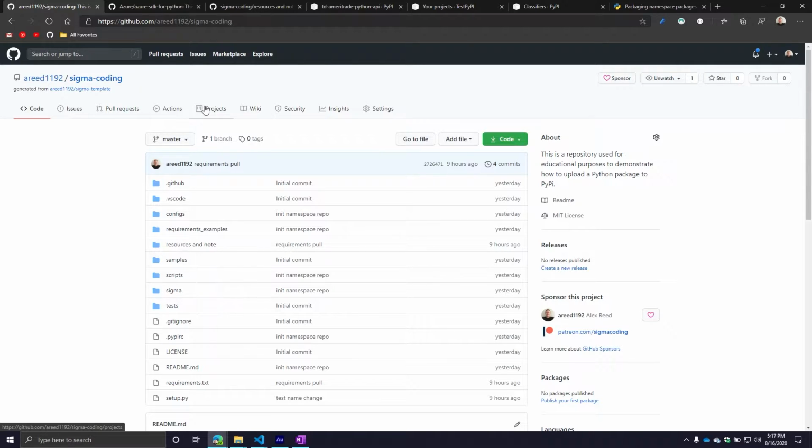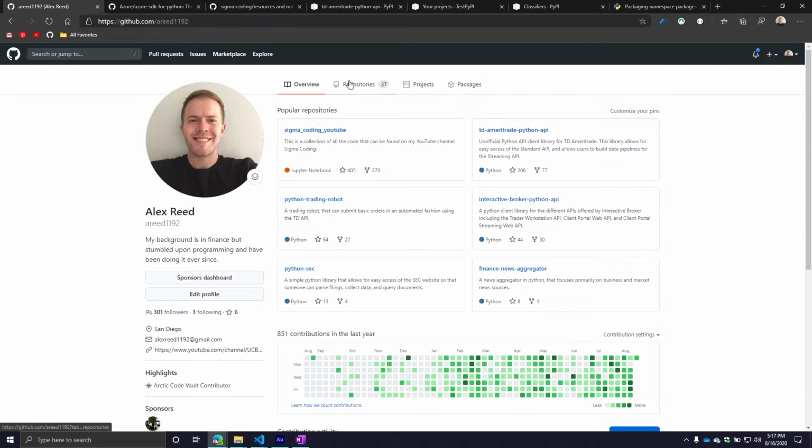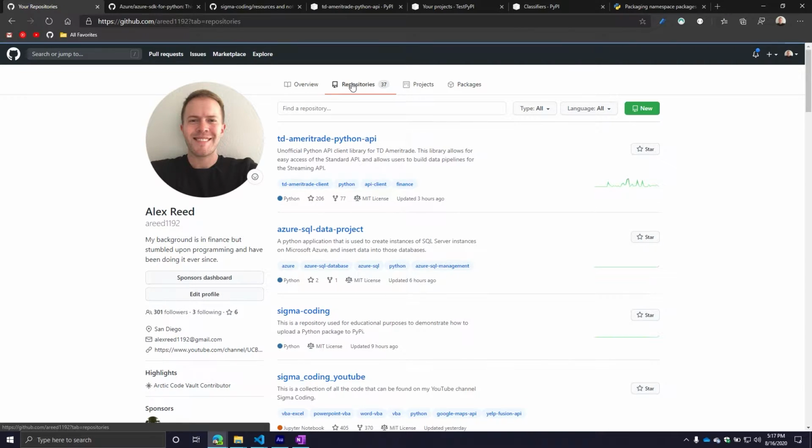So if you go on my repo page, aread1192, you will see a bunch of different stuff. And if you go into my repositories tab, you will see a bunch of different repositories. But the one you care about is the Sigma-coding one.